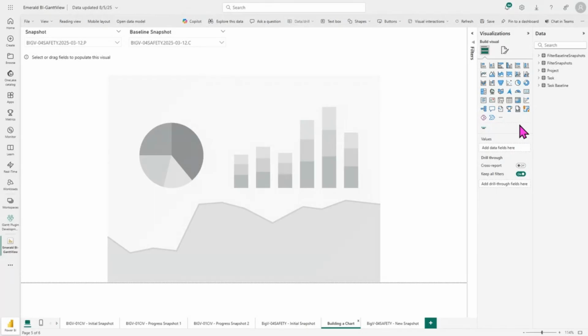So this data section here holds the data that we have pulled in from Primavera P6. You can see it organized into activity data, task data, baseline data, and our project data here. And then we also have our snapshots, which we are using in these slicers up here to tell us which snapshots we want to be looking at.